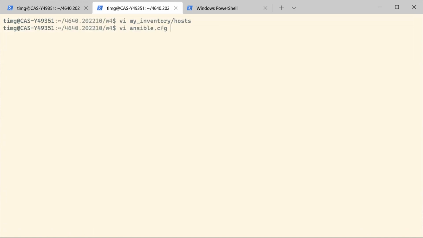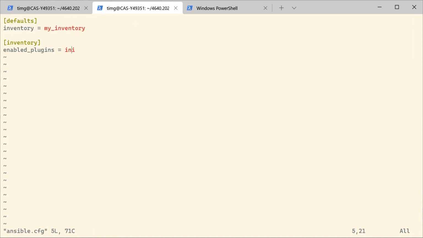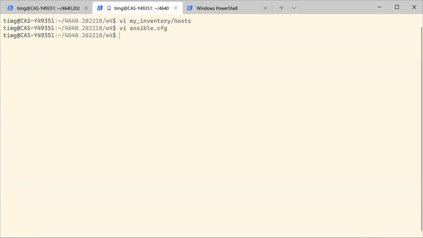In order to make that work, we are going to change our Ansible configuration file, and we are going to enable that plugin for the dynamic inventory on AWS. And that inventory plugin is called aws_ec2. So you can enable it in your Ansible configuration file.